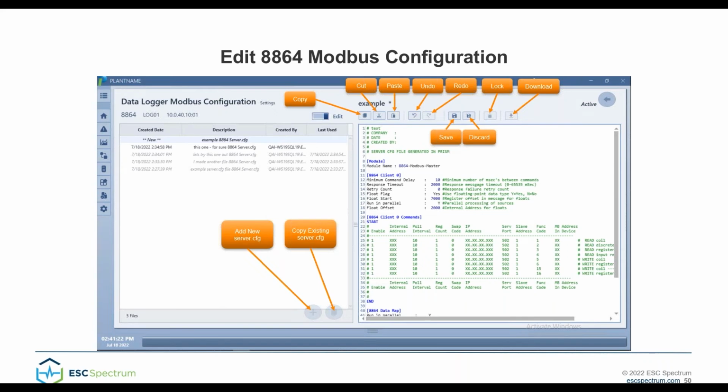You can also lock a file. So if you're making some changes to a Modbus file and you get it how you want it, you hit lock. And that essentially means it can't be changed anymore. If someone wants to make a change, they will have to create a new one, which they could do from copy from existing, and then have a new record in there as well.